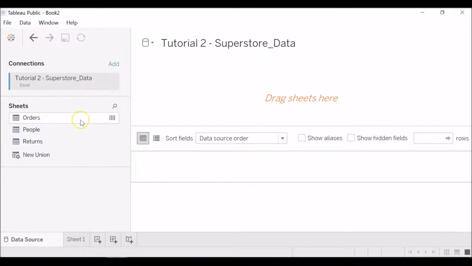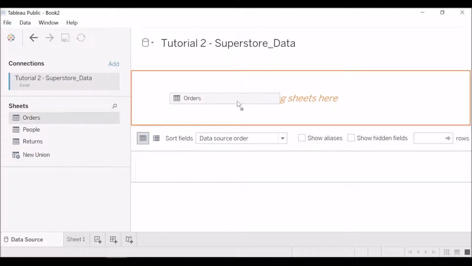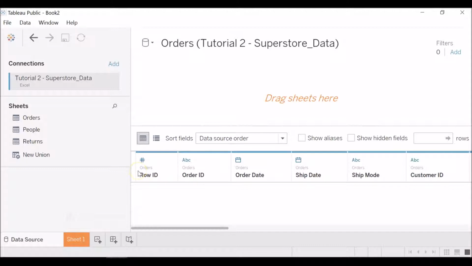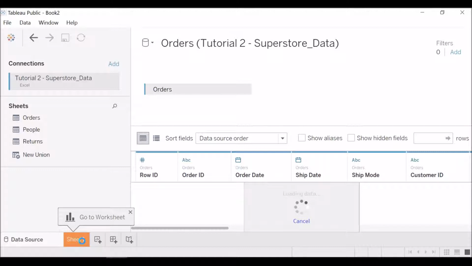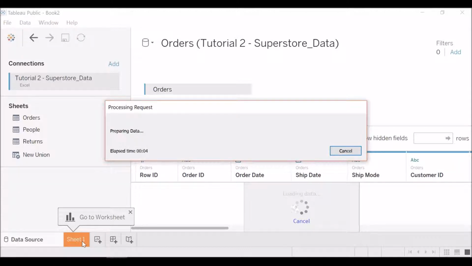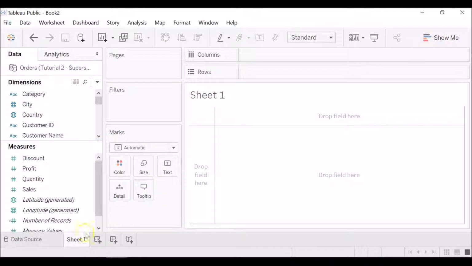Now, as I mentioned in the previous tutorial, these are the sheets of data. We select the orders sheet today for our visualization. And now we'll go to sheet 1. So this is our worksheet, and this is where we'll work on our visualizations. Like I mentioned in the previous class, these are dimensions and these are measures.